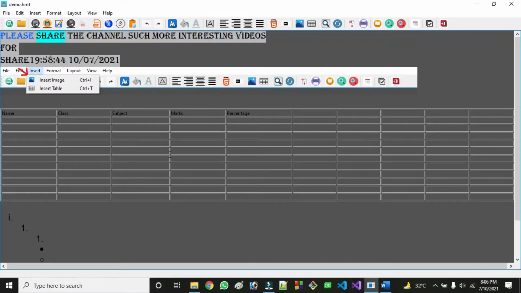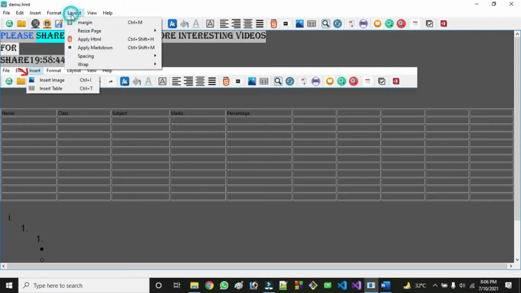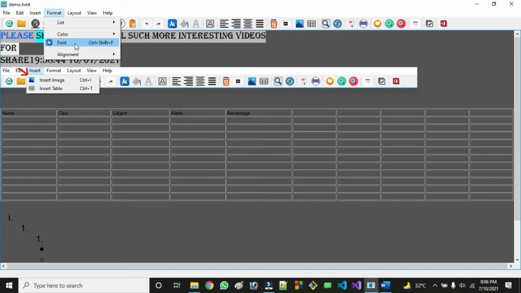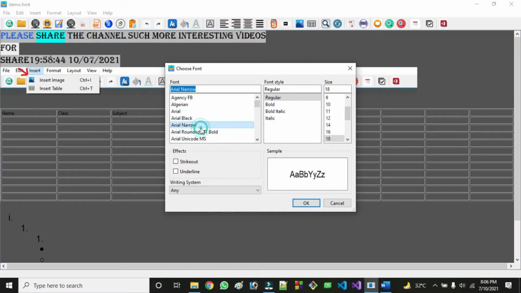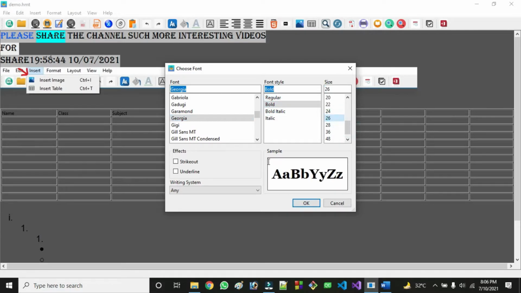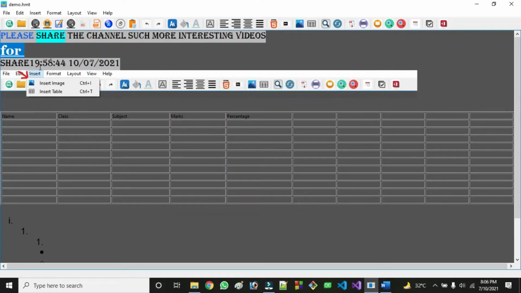Let's try to change the font of the text. To do that, I need to select the text which I have to change. I selected it. Go to Font. From here you can change the family of the font as well as make it italic or bold and change the size. Also you can strike it or underline the text. As you can see, the text font has been changed.